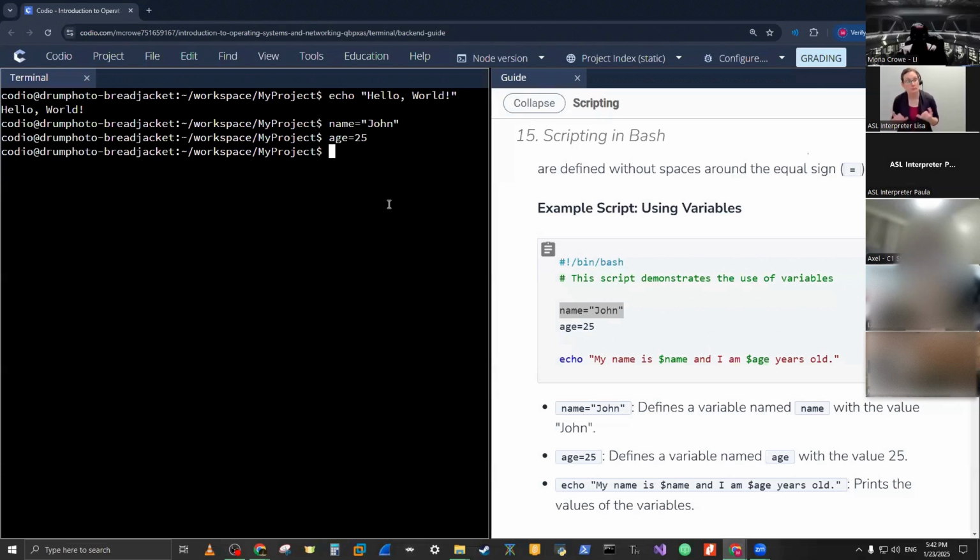Now echo is going to make more sense because I'm going to tell the computer, hey, write out the following. My name is. But now I'm not going to put name. I'm going to insert a variable. And I'm going to preface the variable with the dollar sign. And so it's going to say, my name is name.